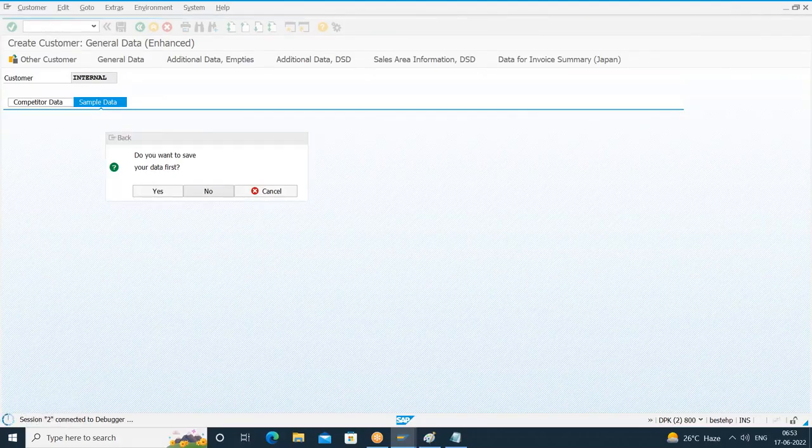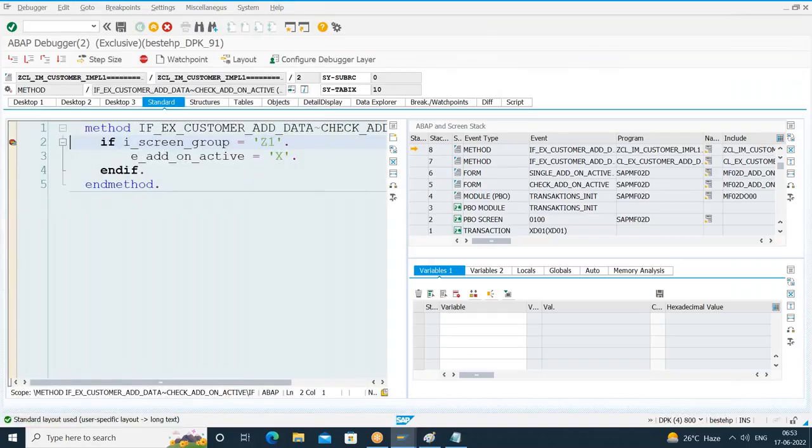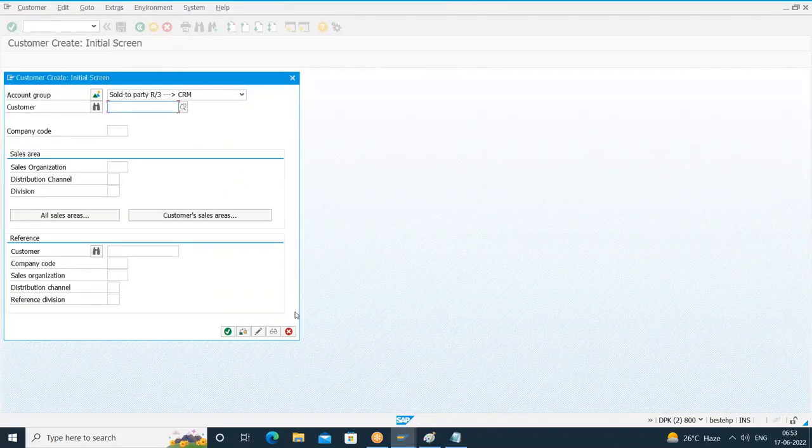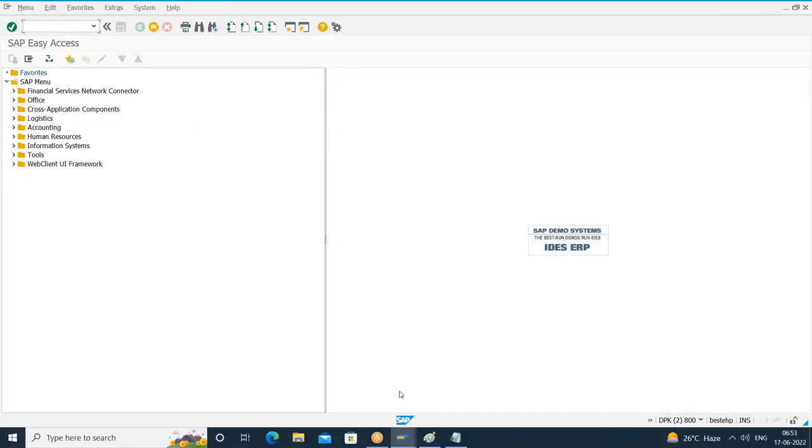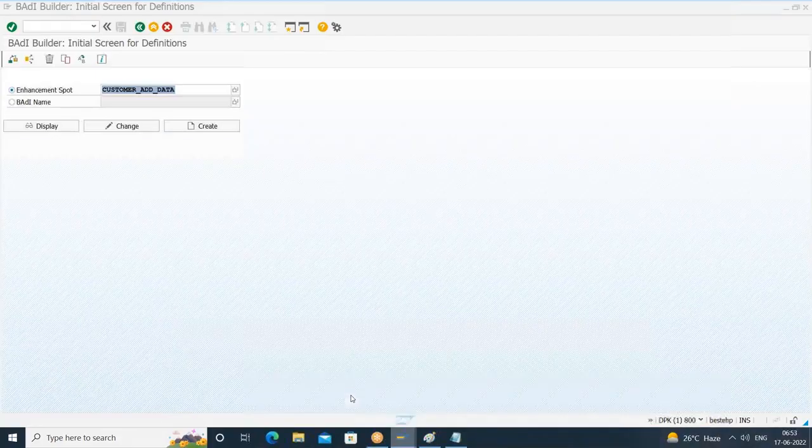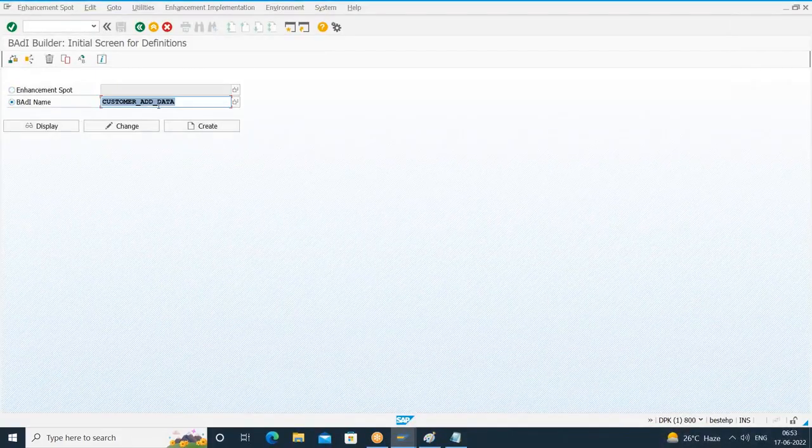Now the next requirement is what? It is calling that method once again. We have to implement the other body. What is the other body? Customer_add_data_CS. Customer_add_data_CS. So let me try to read the documentation of that.